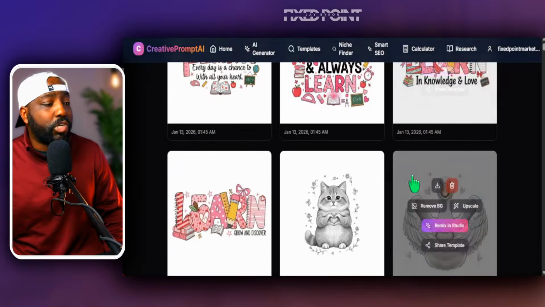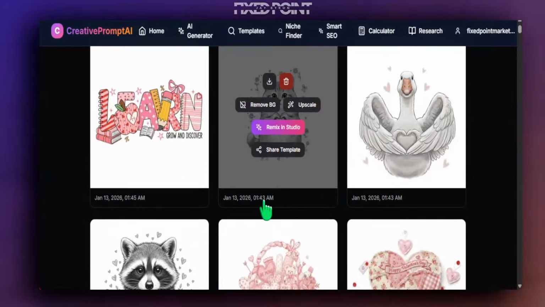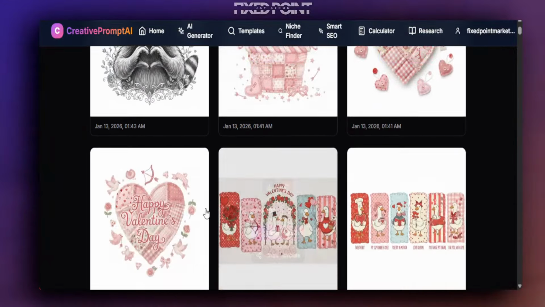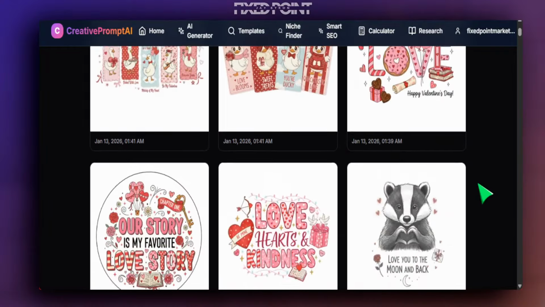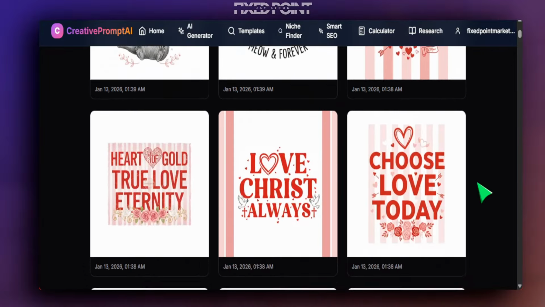But anyway, I was able to create all these here from the Creative Prompt tool. Again, none of these things are created from scratch. All of these are geared towards best-selling products. You've probably seen some of these already that are selling on Etsy pretty well, and we were able to create all of these. I'm going to share with you how to do that now.